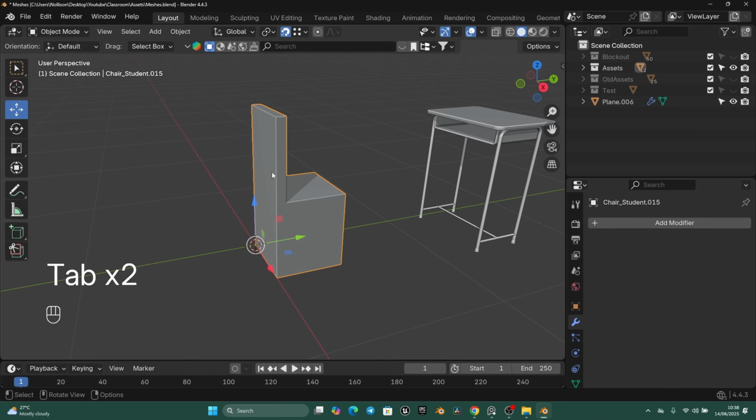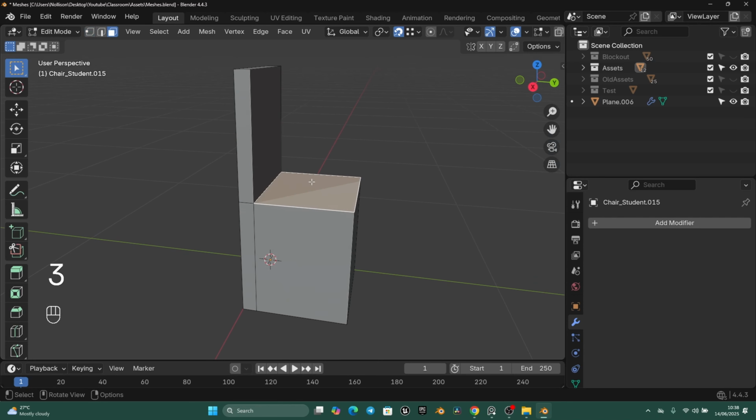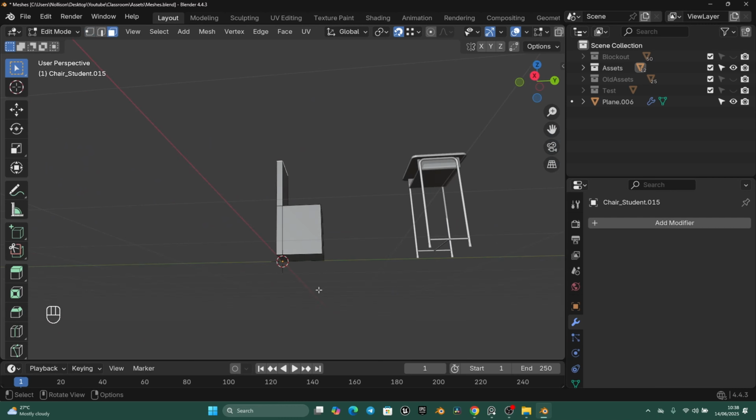Now I've gone ahead and I've unhidden the blockout mesh for the chair, right? Now the parts that I need here is this. That's the height of the seat. Remember, 0.45 meter. The top is what, 0.9 meters, and the base.